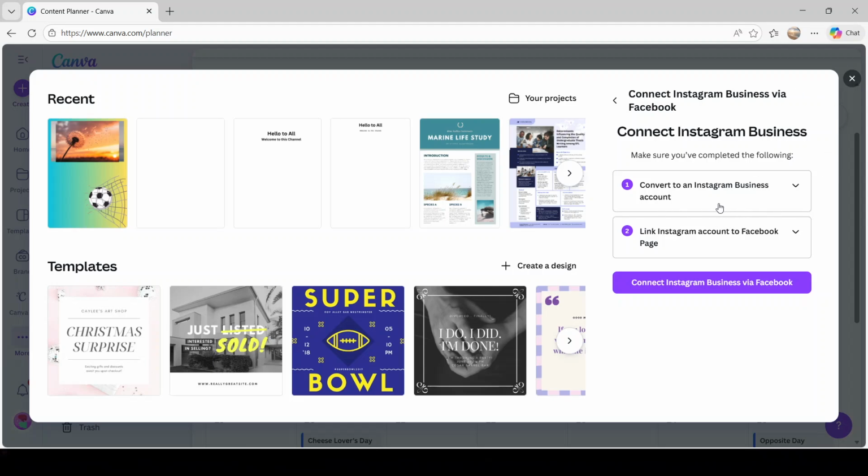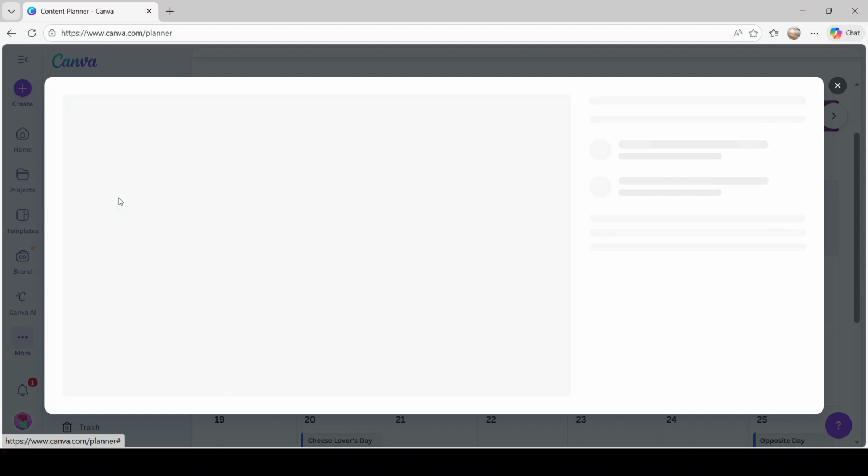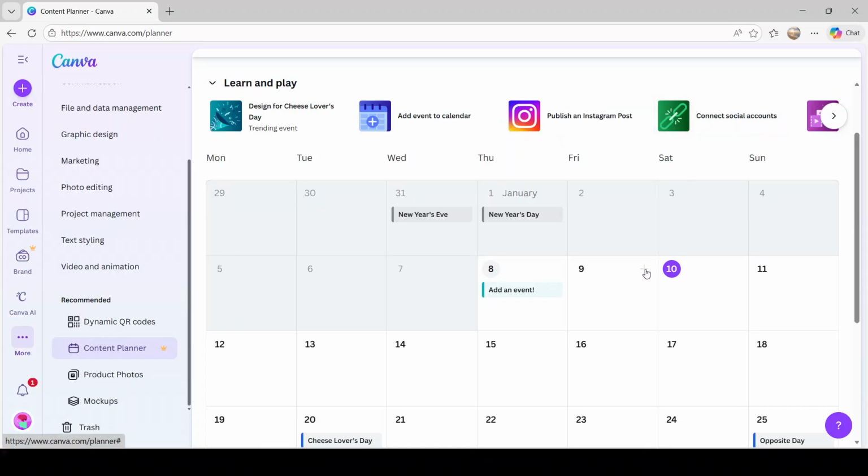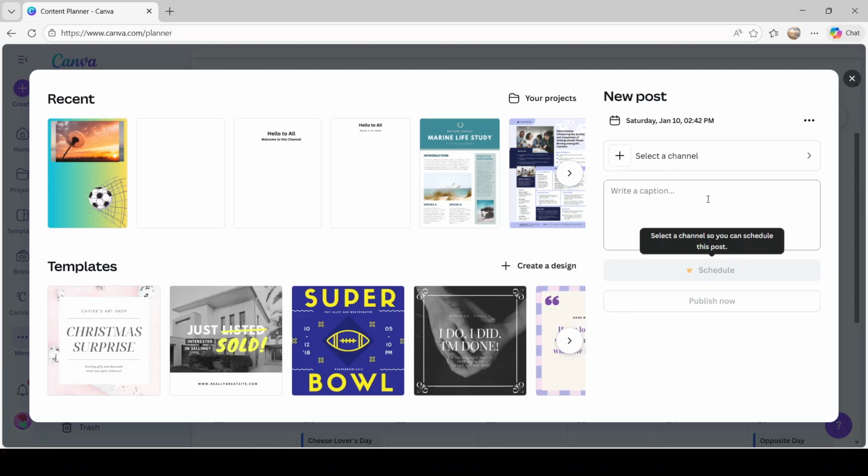Before you finalize, write your caption right in the Canva scheduler. Keep it clear, on brand, and engaging, and add up to 20 relevant hashtags to increase discoverability. Aim for hashtags that reflect your niche, content theme, and audience interests. Writing captions here ensures everything is ready in one place and aligns with your visual plan.